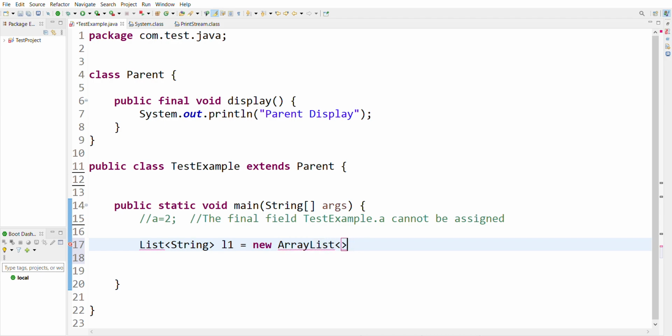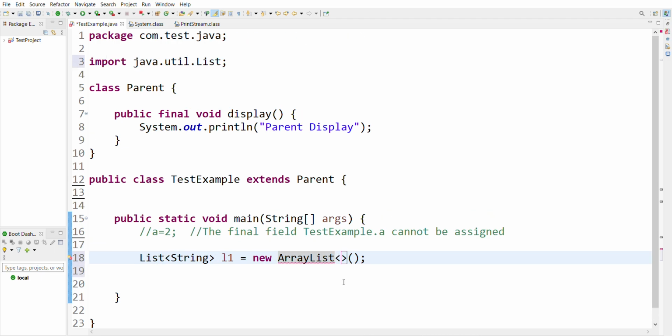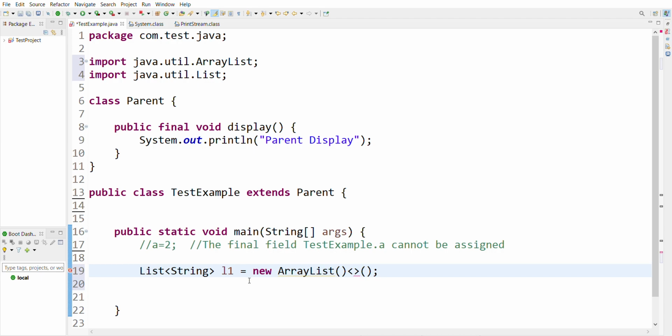Okay, we already know we have a list interface. There are three different implementations we can do via the list interface. One is ArrayList, second is Vector, and third is LinkedList. This list is of type java.util, it comes under the java.util package. Now what I will do is L1.add, and I will add hello. Okay, I will add hello.